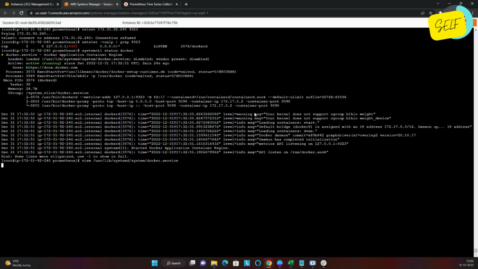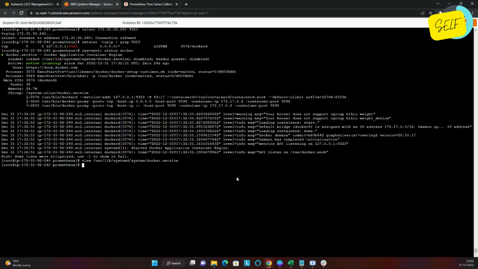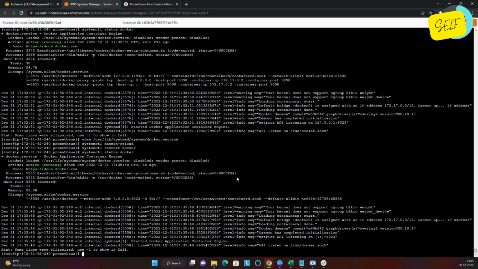Let us go to the service file. In the loopback address, let us give 0.0.0.0. So on this host, any IP it can be called. Now, let us reload our daemon. Now, let us restart our container service, that is Docker daemon. Okay, now let us first validate whether Docker is up or not. Okay, it is up and running.